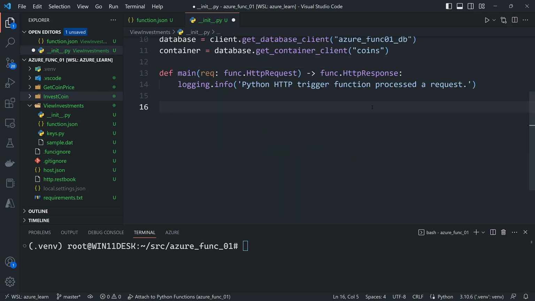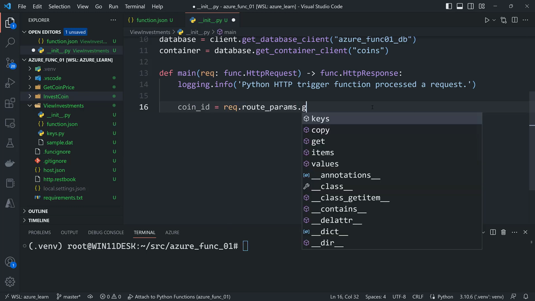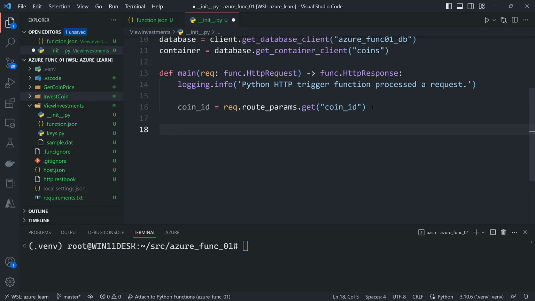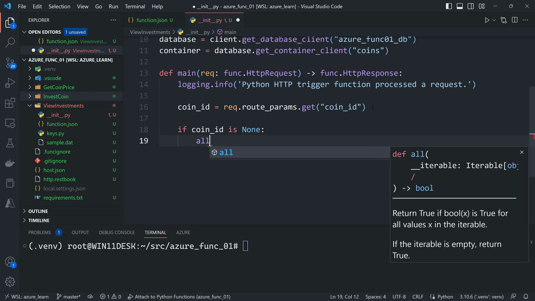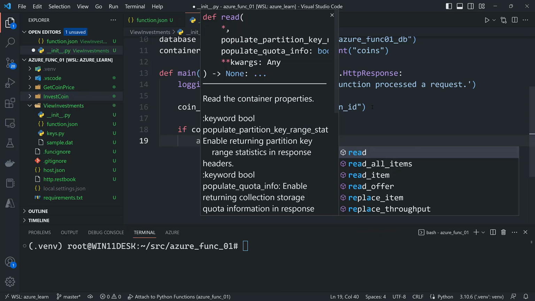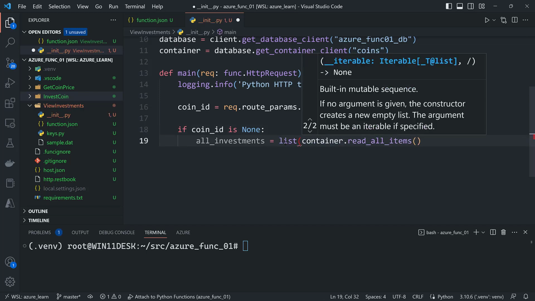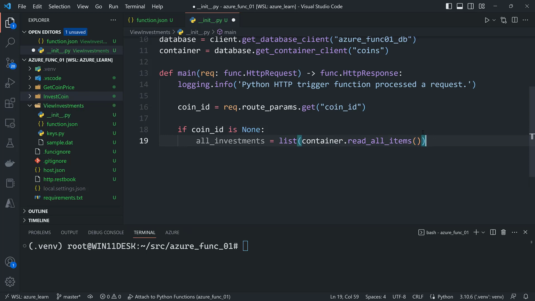Now down in main, I want to get the coin ID out of the route parameters. If there is no coin ID, then the result is going to be None. And in that case, I'll say all investments equals, and I'm going to use the read all items method of the container. That's going to get everything in that particular container, which in this case is coins. And I'm going to turn this into a list. That's all in the case that we want to retrieve all the investments.